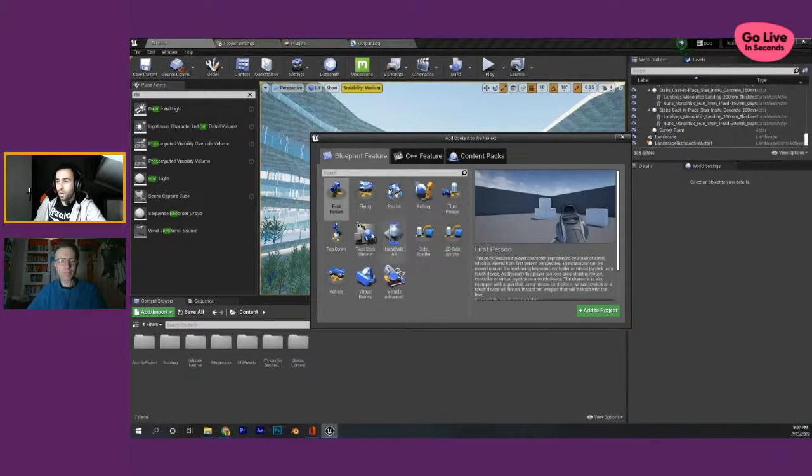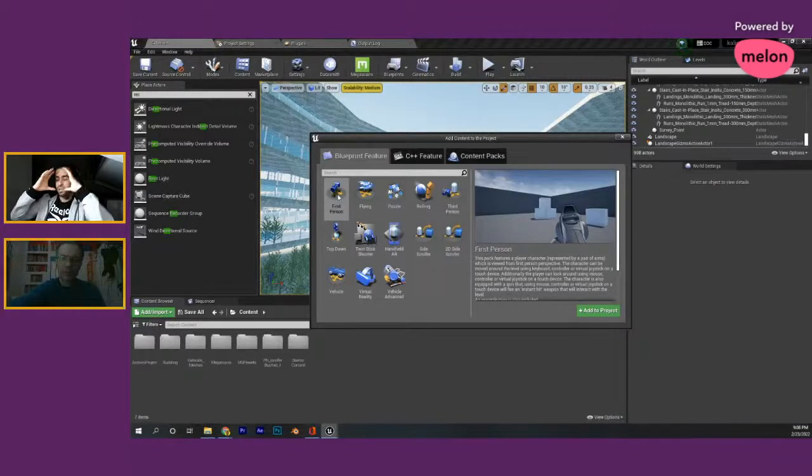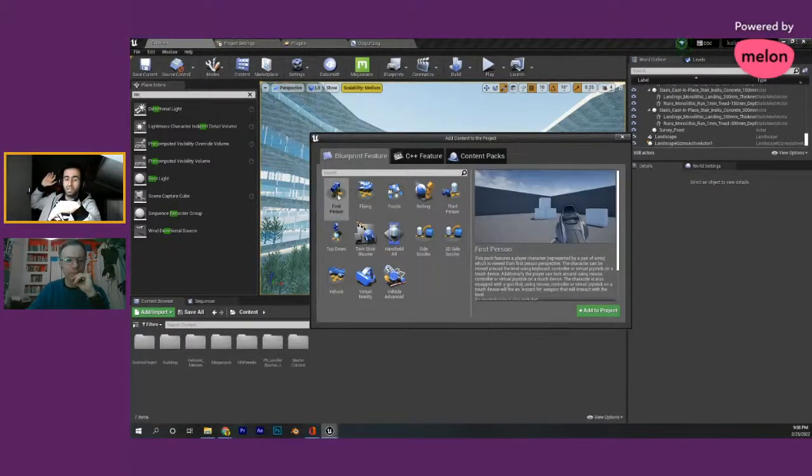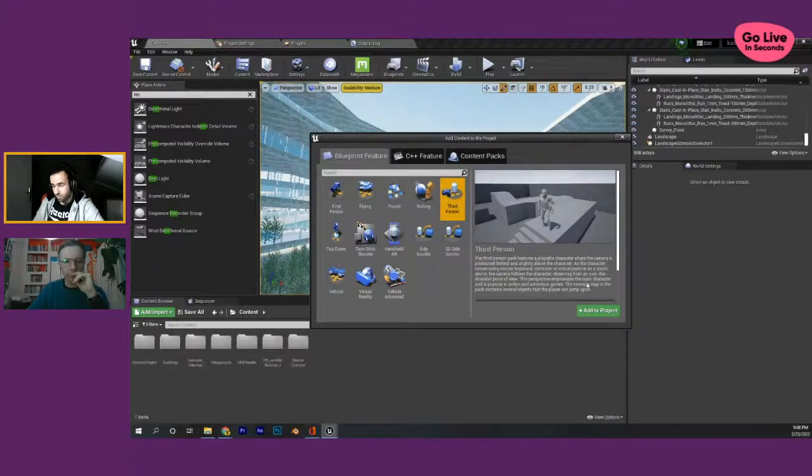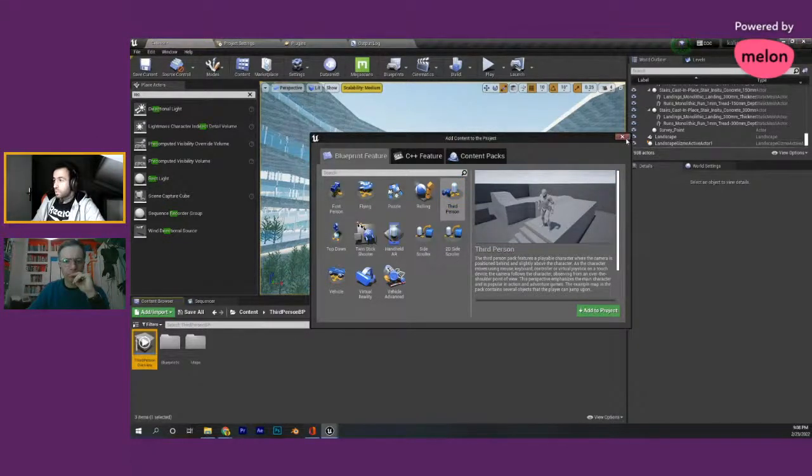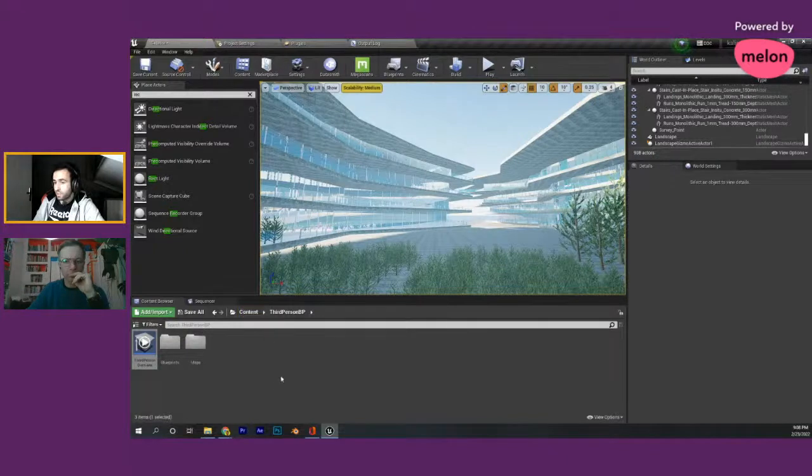Today, I'm going to stick with the third person character. First person means that the camera is here and it's showing what the character is seeing. I'm sure you're familiar with it, but in case, I'm going to explain it. Third person means that the camera is behind the character, so you will see both the character and the world around the character. So we're going to stick with the third person character and then add to project, and here we go, we have it here right now.